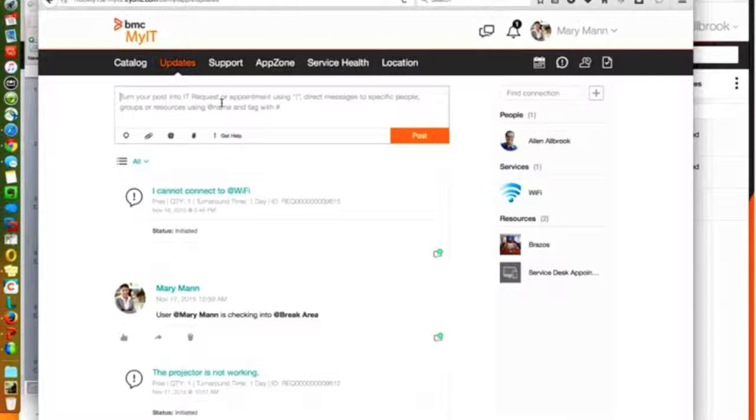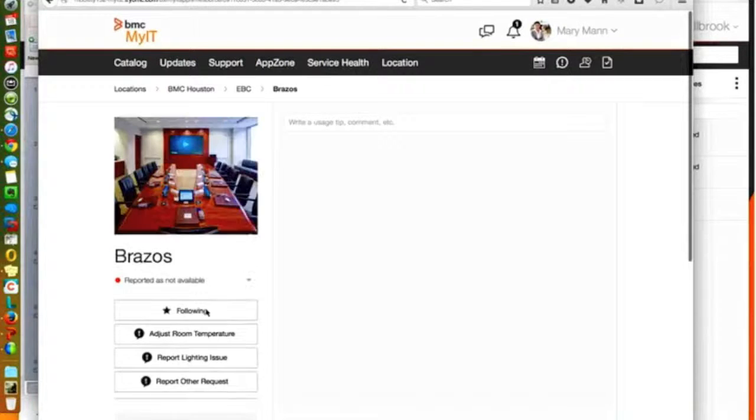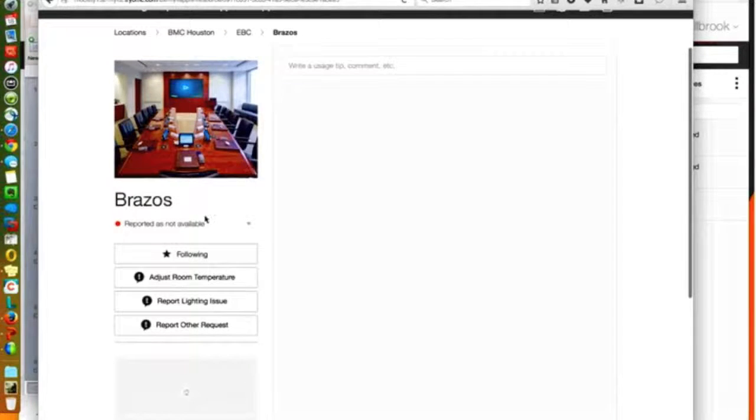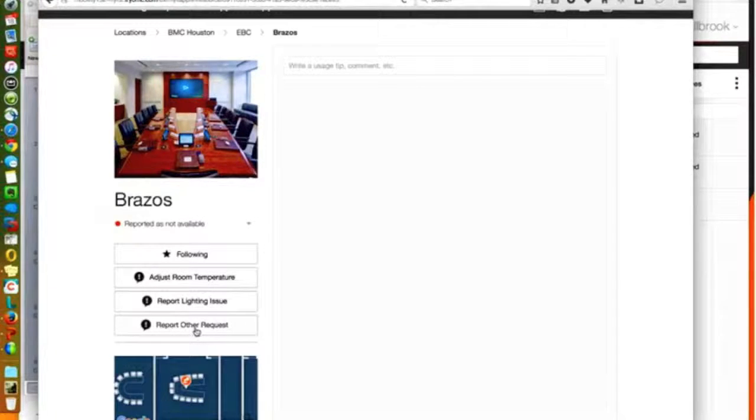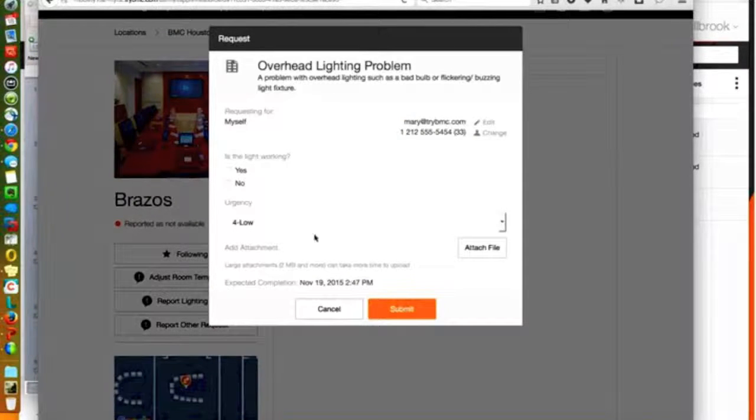Additionally, keeping in mind that this can also integrate with your calendaring system so that you can go in and reserve certain areas. I can go in and reserve a room. I can log a problem or ticket. We used the example in a previous demo. I can go into the Brazos room. If I'm actually reserving that room, I can go in and say, hey, there's a problem with the temperature. I can say there's a lighting issue, or I can report another request. And by doing so, I can go in and fill in the dots, if you will.